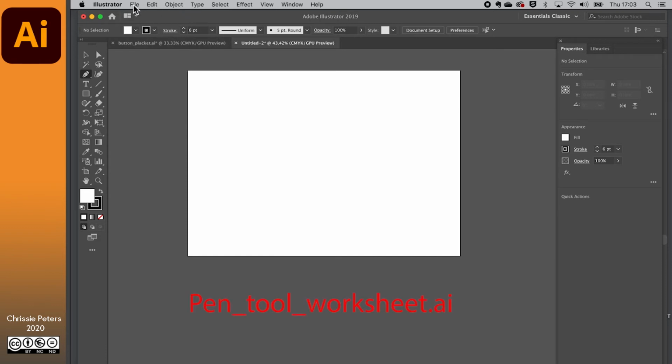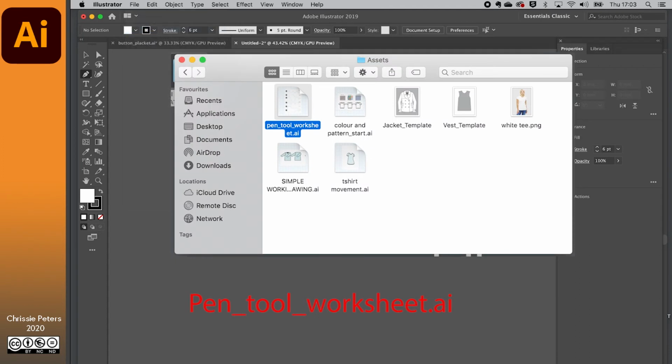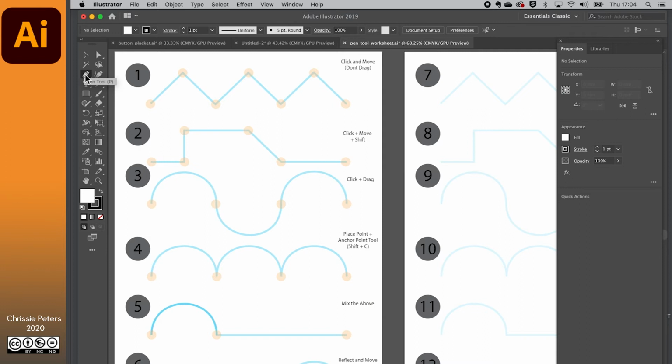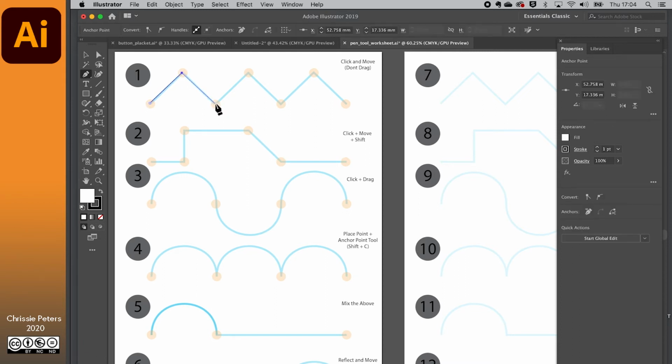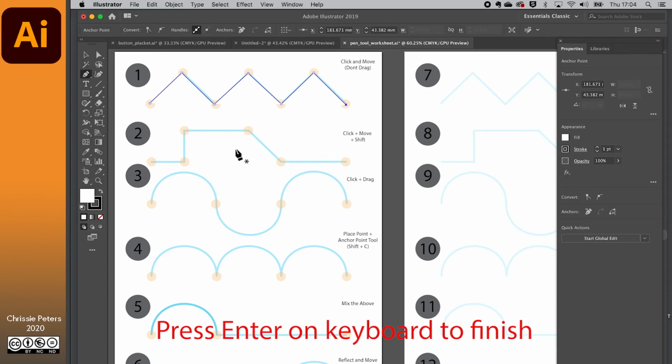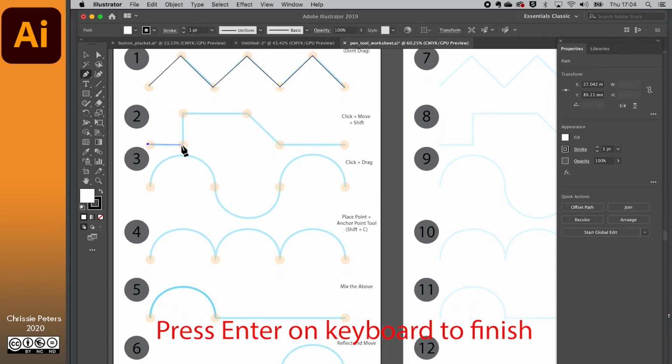I'm just going to open the document pen tool worksheet. So File, Open, locate your Illustrator files and choose the pen tool worksheet. Open that. Hover over the pen tool and left click, just make sure that's what you're on. And now you can practice the straight shapes by just clicking on the points. And return, enter on the keyboard, we'll finish that off. You can do that on the next one.